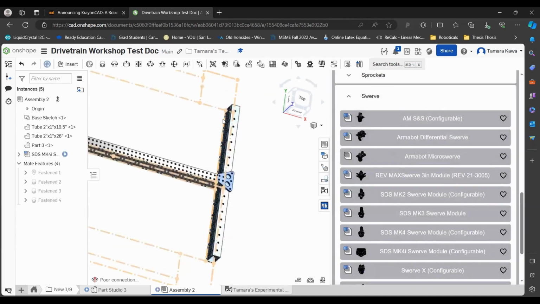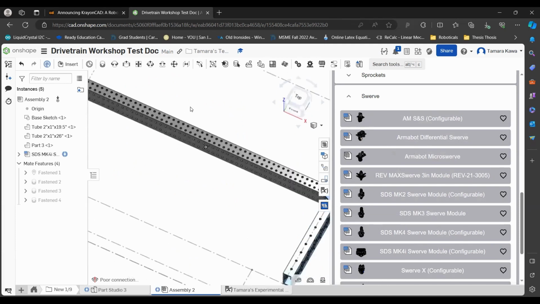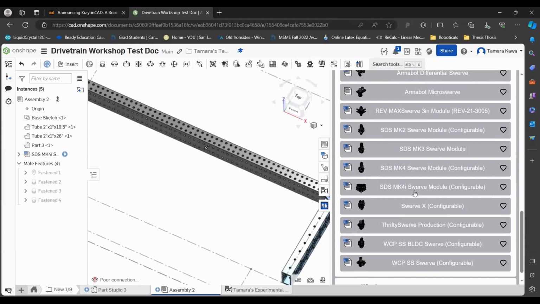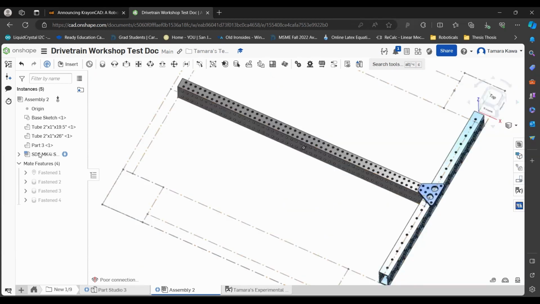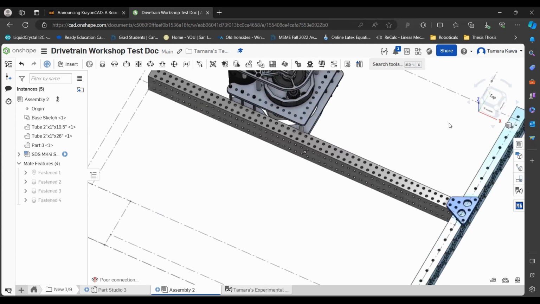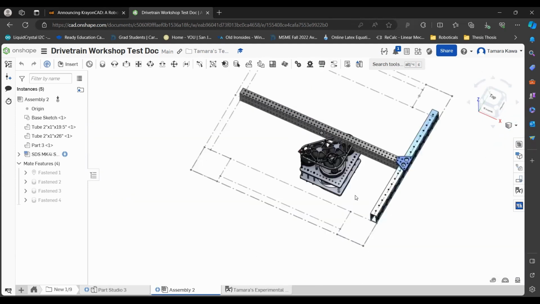Give it some time, and eventually it will load somewhere over here in the center. Just give it some time. Maybe close the MKCAD, and then just give it a minute or 2. So again, the reason it's taking so long to load is because all the parts are in here, so it really is just taking forever.